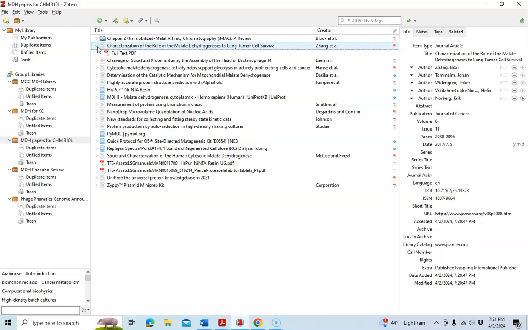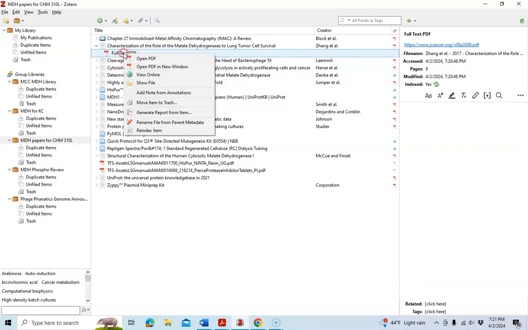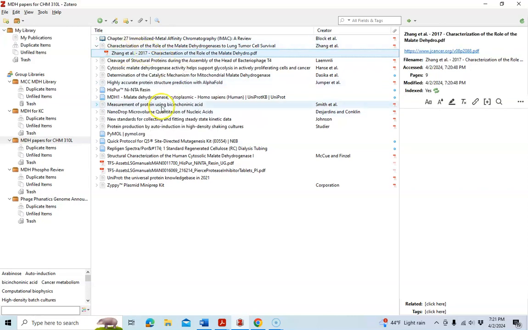If I click on this right here, I have this selected citation, but it also says full text PDF. That's not that informative. So if I click on that, and then right click, I'm going to say rename file from parent metadata. And when I do that, it comes up with the first author, the date and the title, and that's a lot more informative. So anyway, that's an example of how you might add a paper.